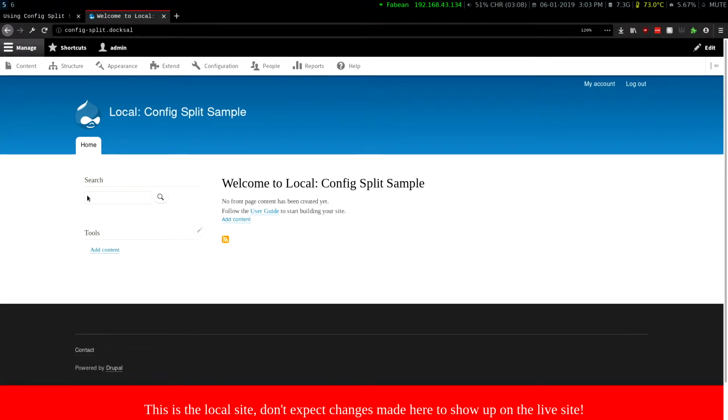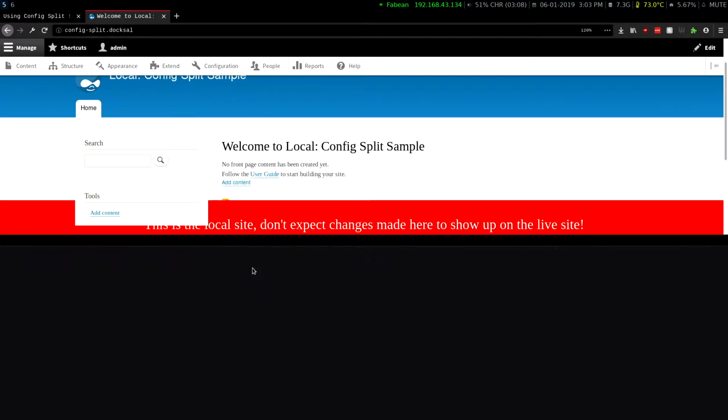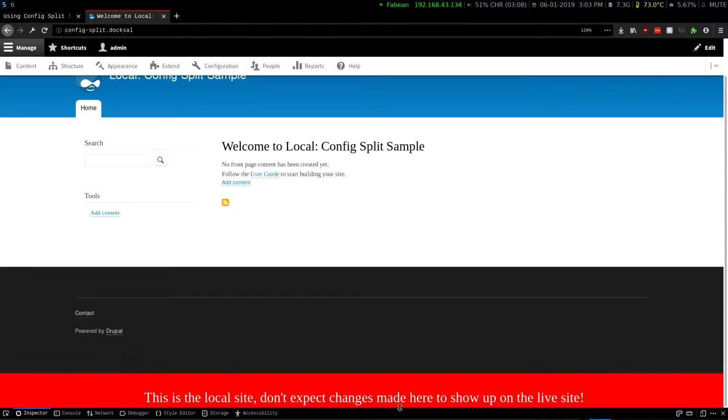There is a banner across that is cut off on this that says, "This is the local site. Don't expect changes made here to show up on the live site." Let me, I know, I'll just open inspect and leave that like this. So therefore you can see that. And then in here I have like, welcome to local.